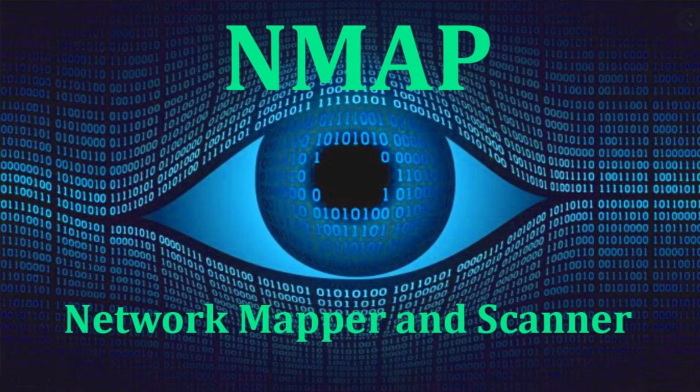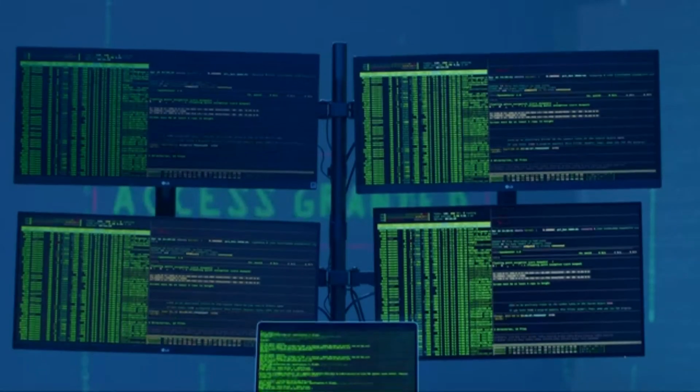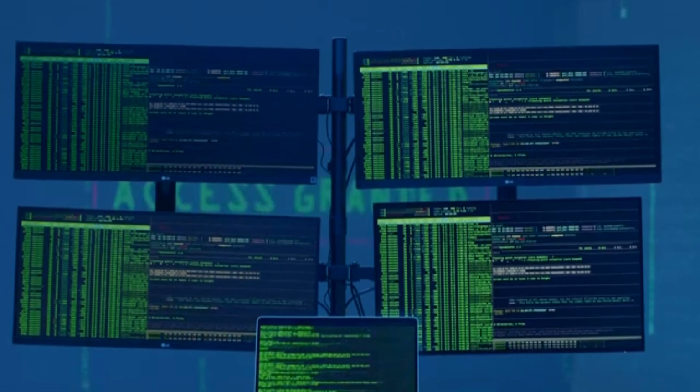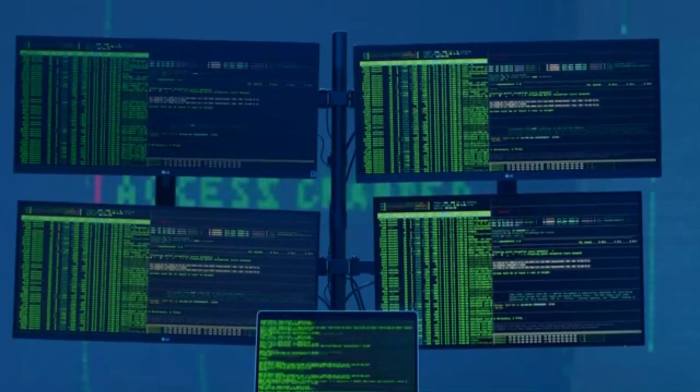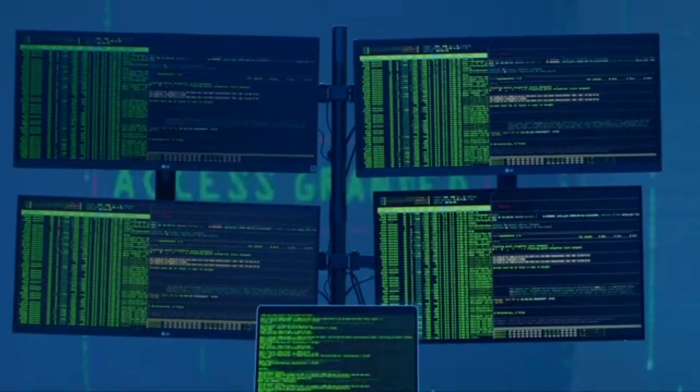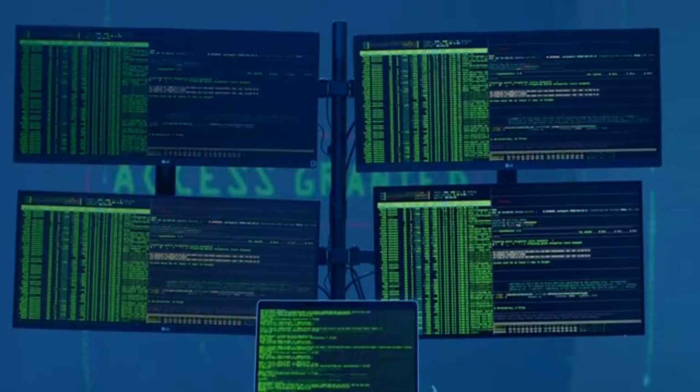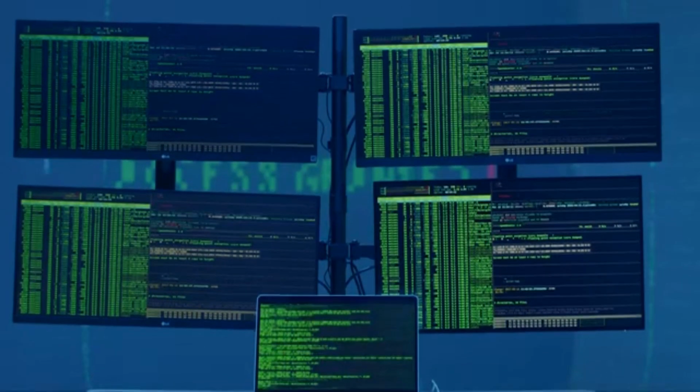Hello friends! In this lecture, you will learn about Nmap tools. We will cover each and every topic as much as possible, from basic to advanced. Let's move to the lecture.